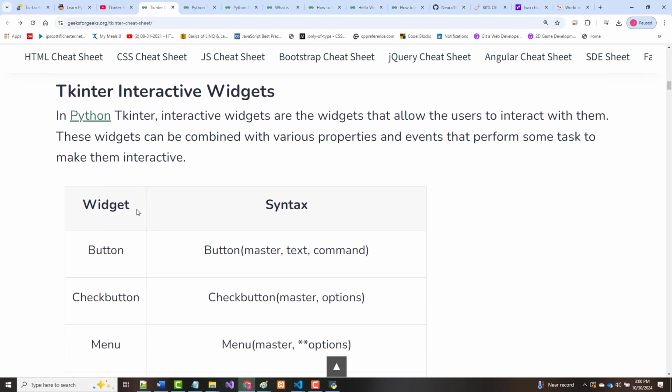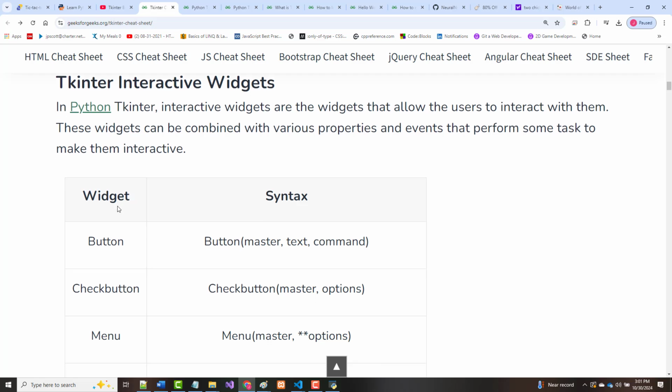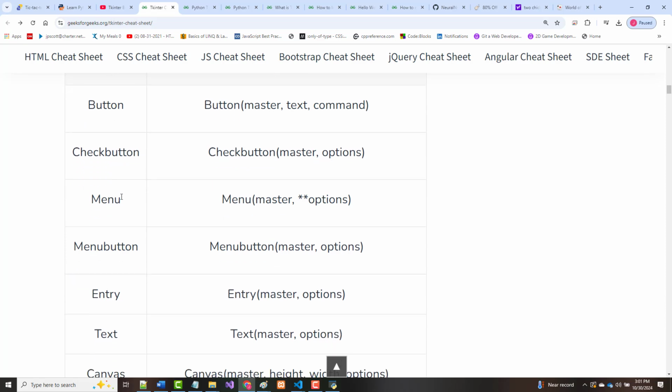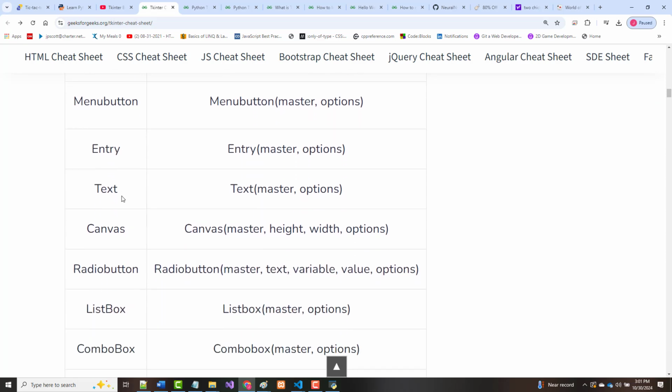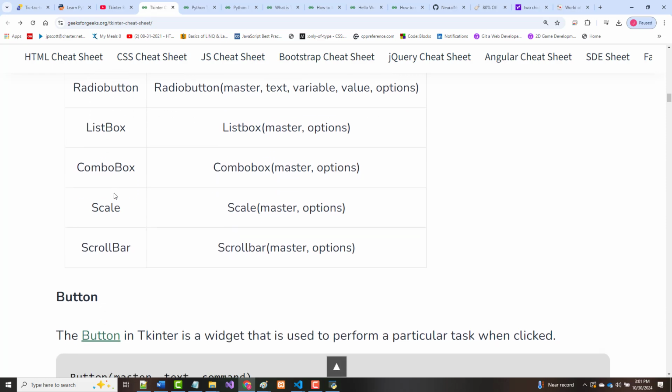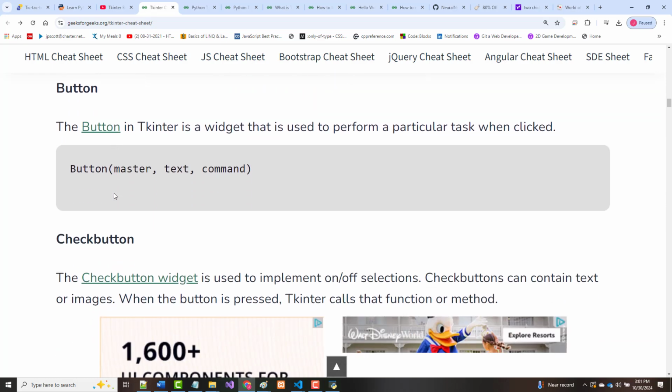Now, in Python, these interactive widgets are what we typically call controls and things like that in other languages. As it says, they're the controls or the widgets that you can put inside of the window and interact with them. All right, like what? And this is what's going to be discussed in this cheat sheet. Buttons, check buttons, menus, menu buttons, entries, text, canvas, radio button, list box, combo box, scale, and scroll bar.